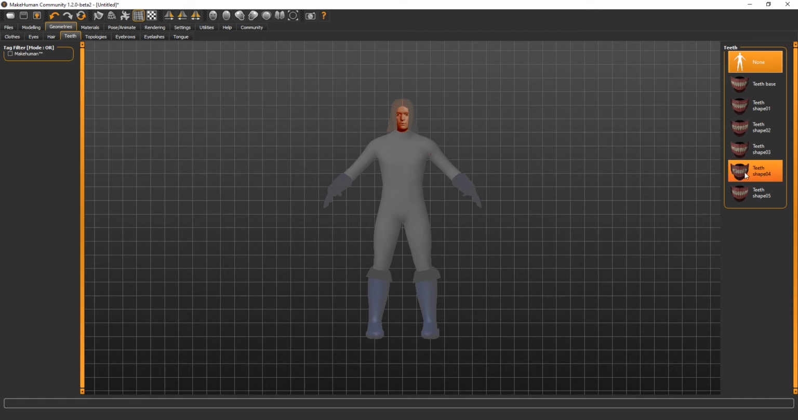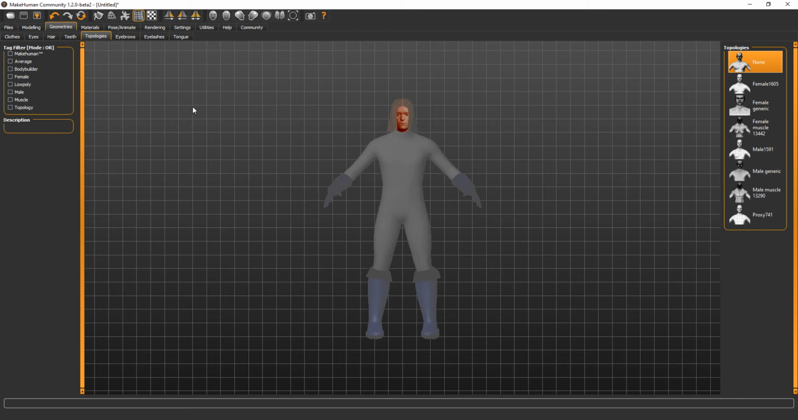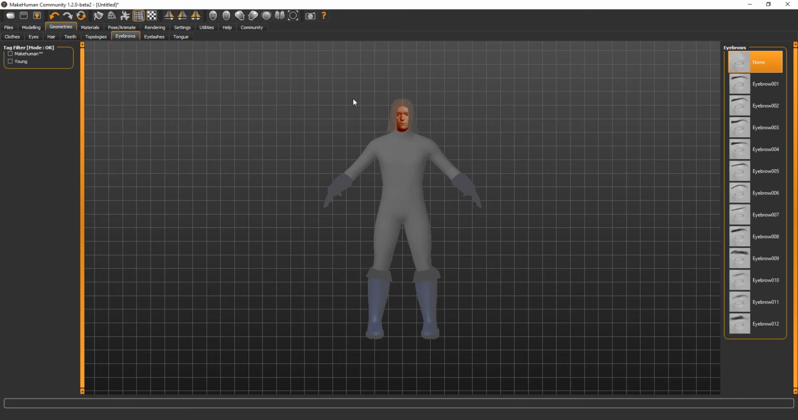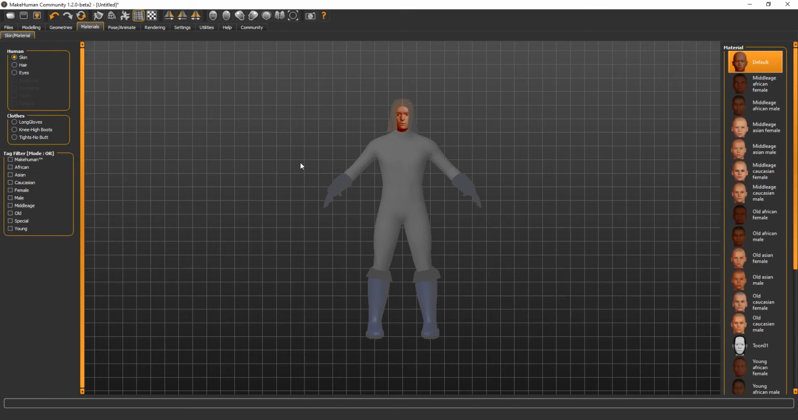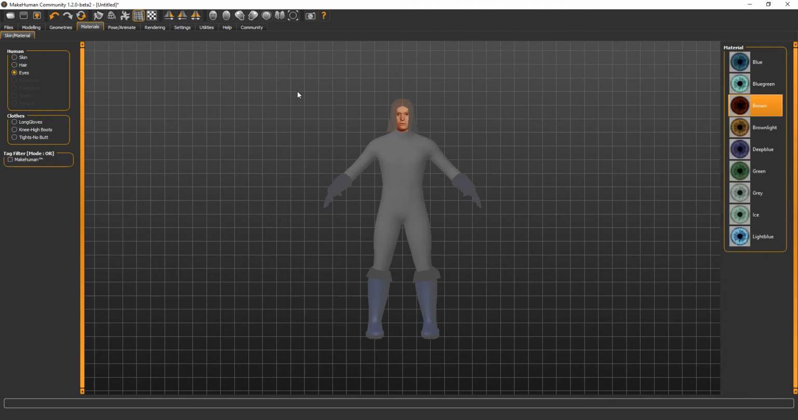You can make it synchronize lip syncing. You can do topologies, pre-made topologies. You can add eyebrows. You can add eyelashes, and then as part of the lip syncing piece and tongue piece, you can add a tongue. Same thing with materials. They have a little bit more custom skins here, and you can use that, and depending on hair, eyes, so on and so forth, give them blue eyes, green eyes, and so on.